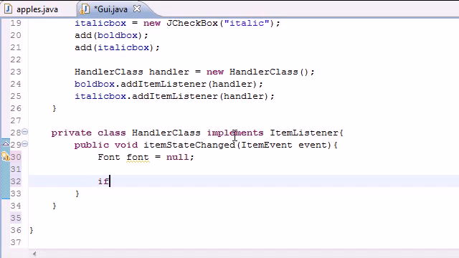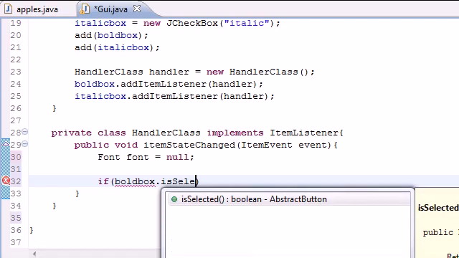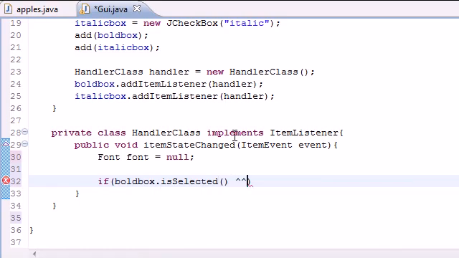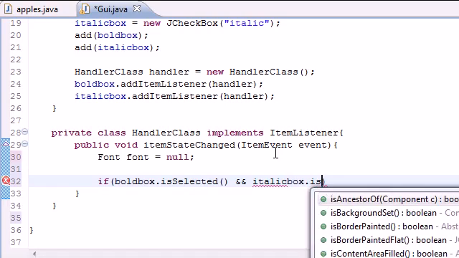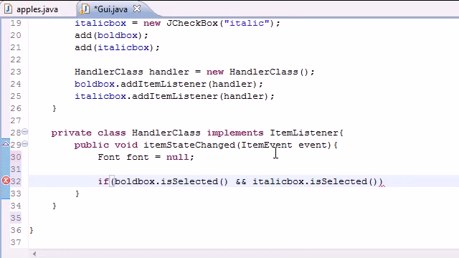So let's go ahead and first write if bold box dot, and the thing you write is isSelected, just like that, and this is a built-in method to show if it's checked or not. So if bold box is selected, and let me find it, what did I name it, italic box dot isSelected, then what do we want to do?